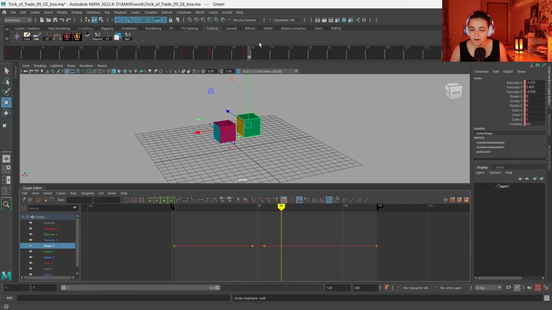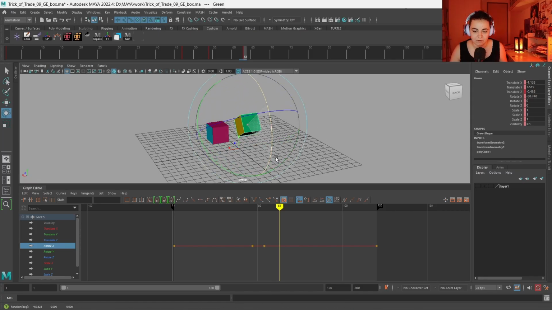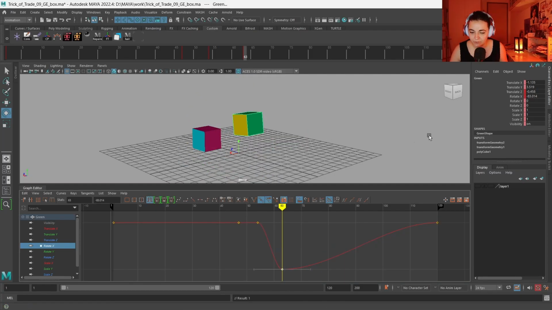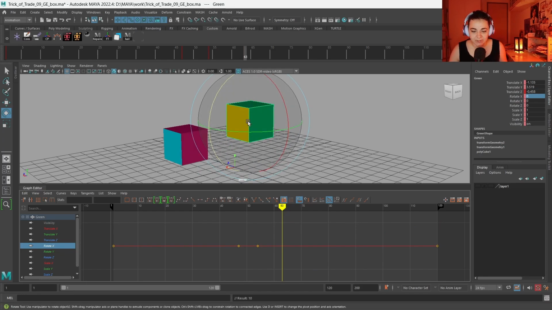Now, we all know that we can rotate stuff, right? So let's just rotate it a little bit. You can see it rotated minus 83. But what is minus 83? Is it points, meters, or what? Now, when it comes to rotation, it's degrees. So let's get it to 0. Back again, just deleted the key. So this is our 0.